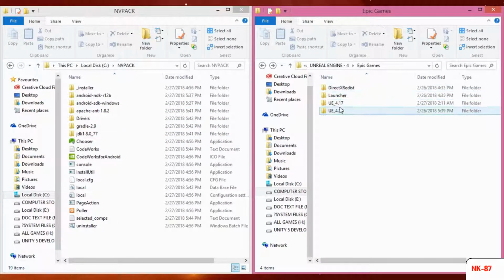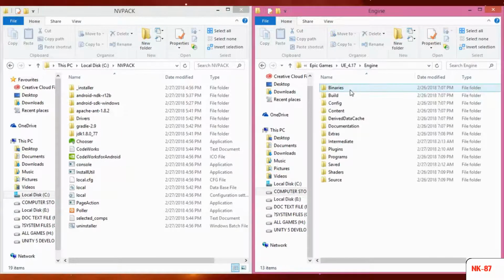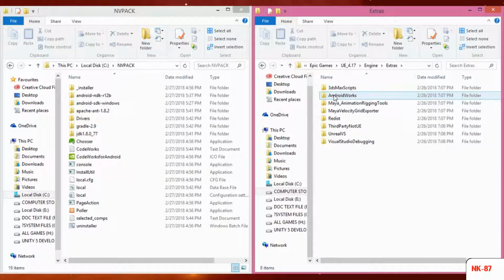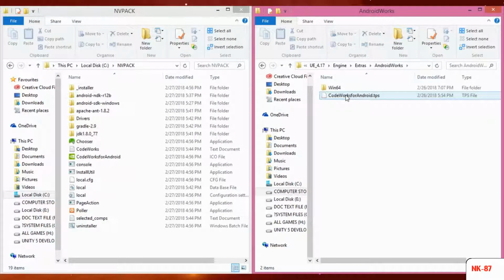If you want to install this, don't panic about searching the internet. It's there inside your Unreal Engine 4, inside your engine, whichever version you are working with. I'm working with 4.17. Open up the engine folder, then go to Extras. Inside Extras you will find Android Works. Inside Android Works, if you are on Windows 64-bit, open that up.